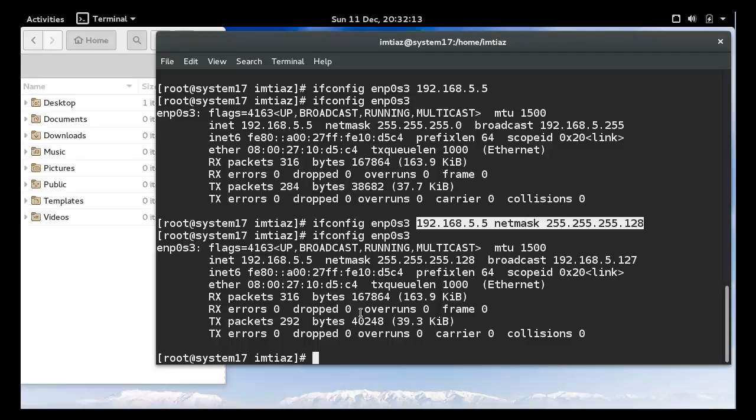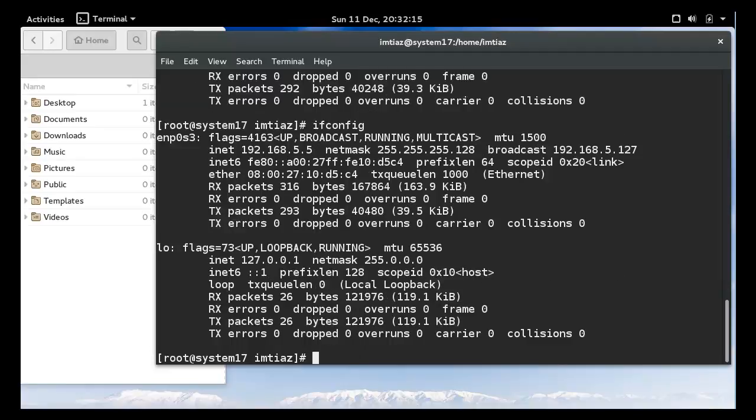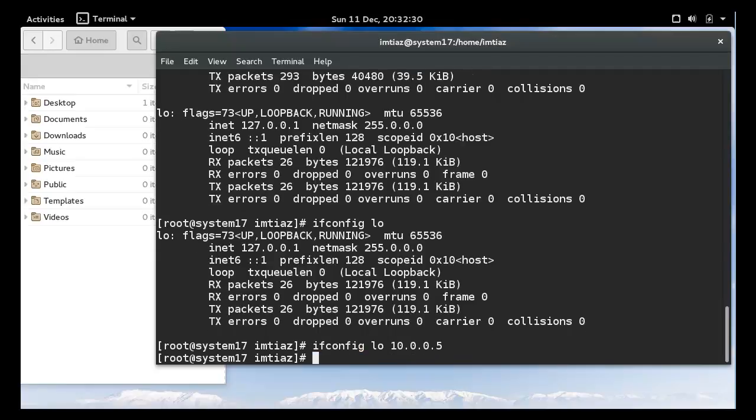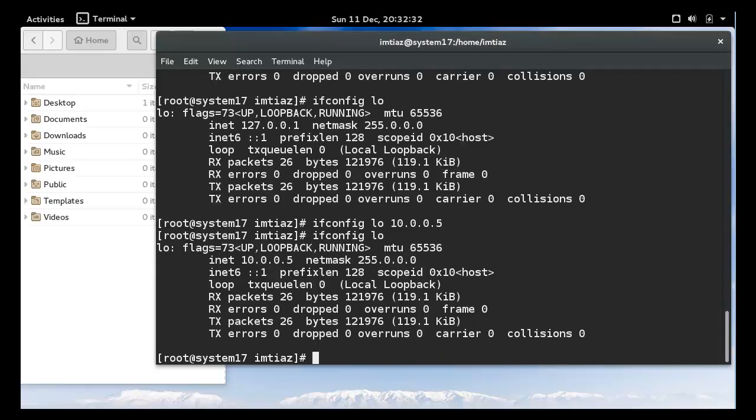I also have a loopback adapter. Although it is not recommended, you can also modify the IP address of the loopback adapter by saying, let's say, 10.0.0.5. If I check the IP address of the loopback adapter, it's also modified, but it is not recommended. Thank you for watching this simple tutorial for the basic networking commands in Linux.